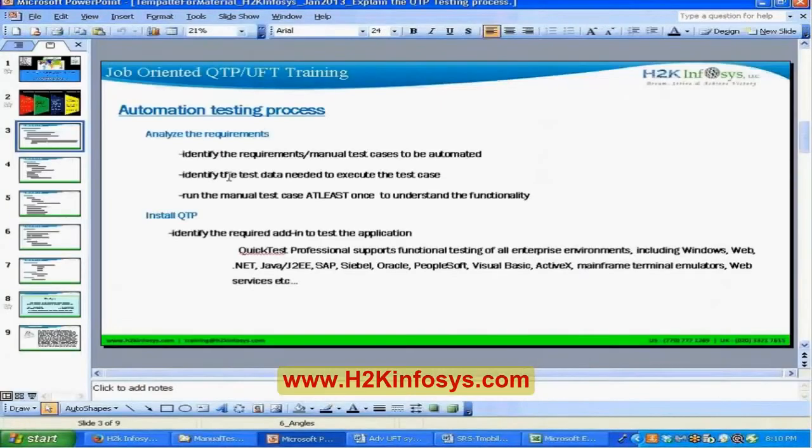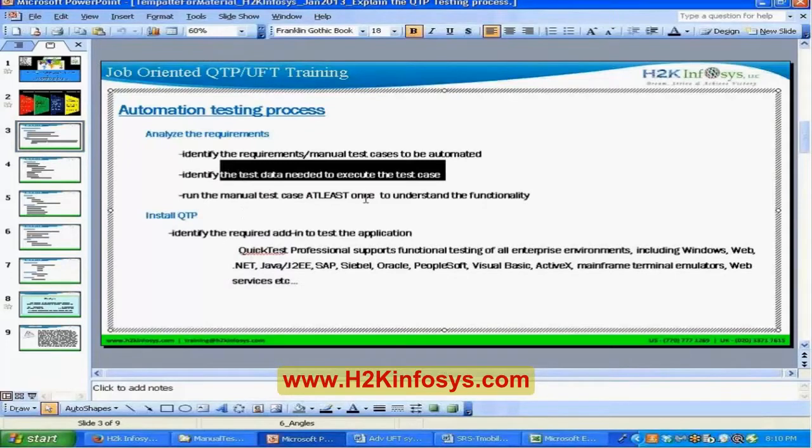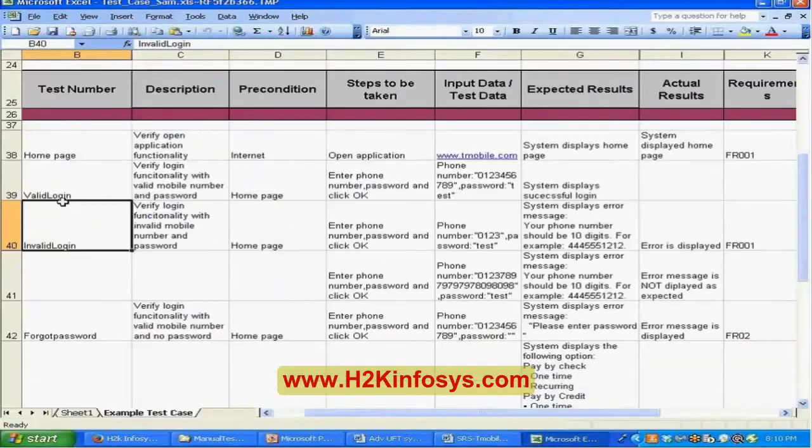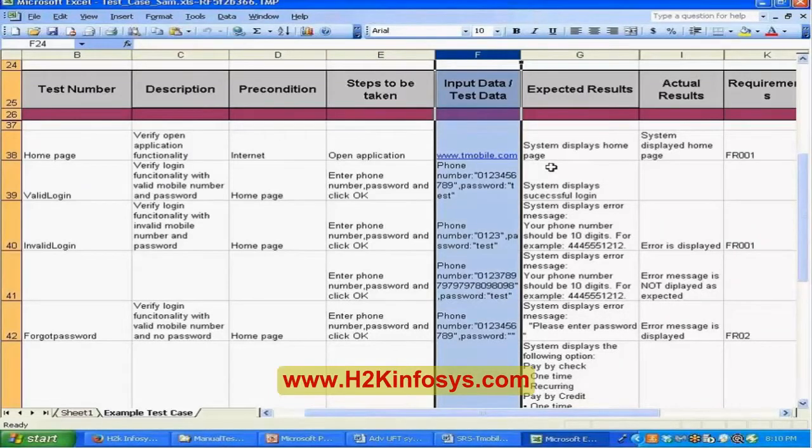So identify the requirements for the manual test cases to be automated, identify the test data needed to execute the test case, and run the manual test case at least once to understand the functionality. Basically, you're going to look at what manual test cases are done and go through these steps. Then execute this particular manual test case at least once to make sure the data mentioned as part of this test case is sufficient for you to create the automated scripts.